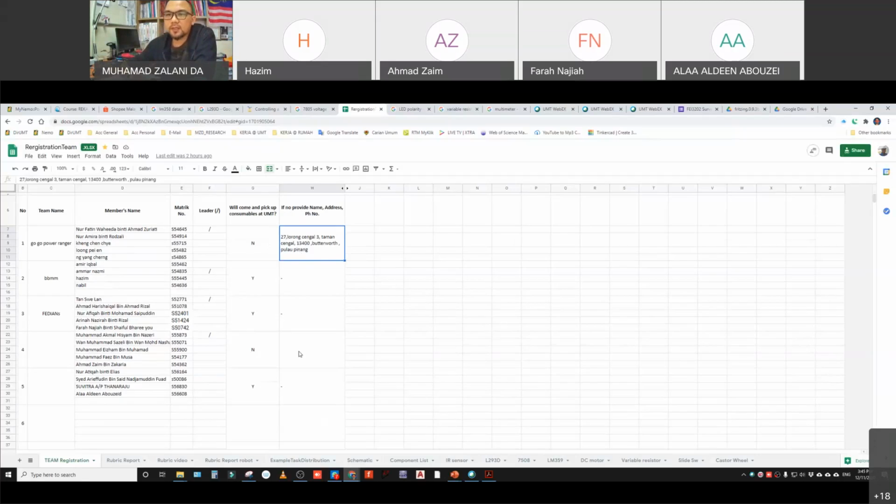Make sure the other members of a group, for example this group, provide the name of the person and also the address that I'm going to ship all of these components to. Make your decision earlier.